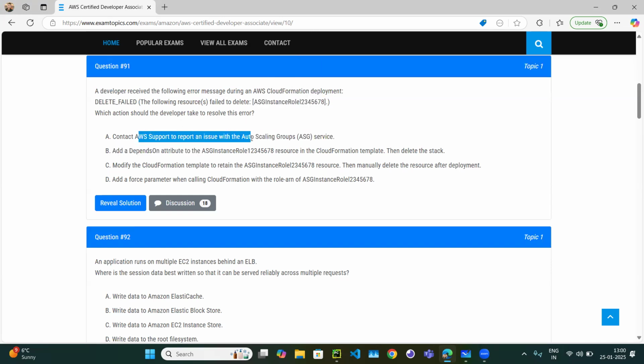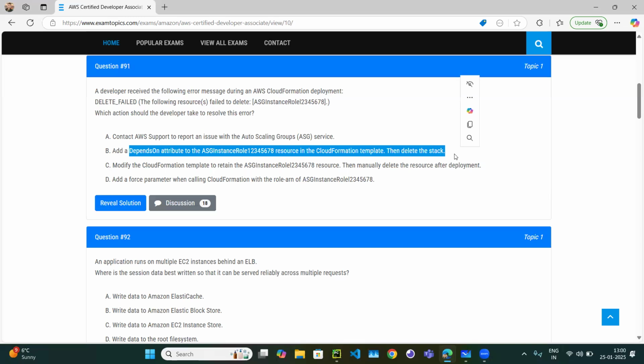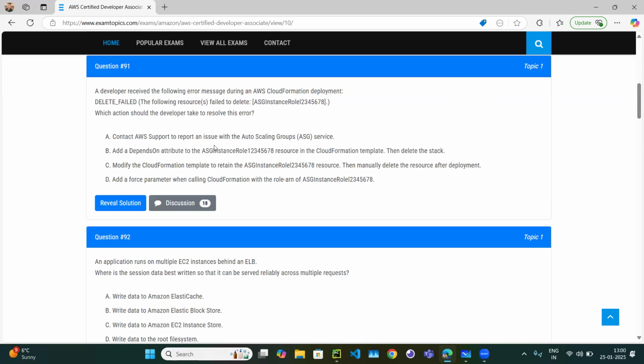Do you want to contact the AWS support team? No. Add a DependsOn attribute in the CloudFormation template, then delete the stack. So this is wrong because the infrastructure is already deployed. When during the deployment you have not added the DependsOn attribute, then why would you want to add the attribute now? All right. Modify the CloudFormation template to retain the resources.